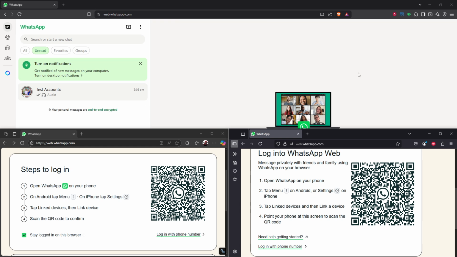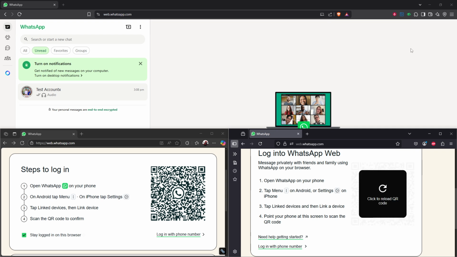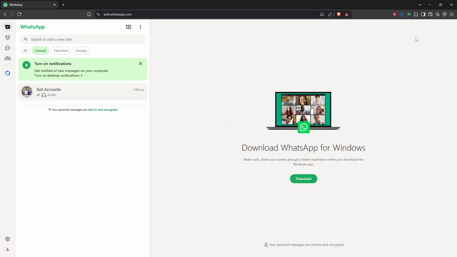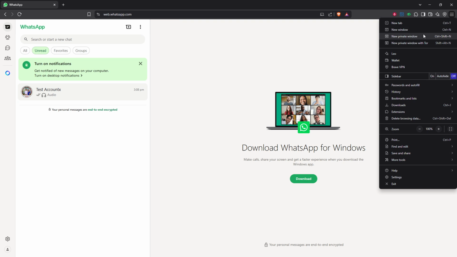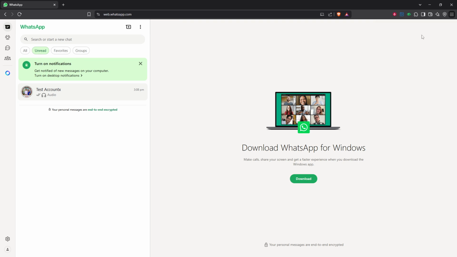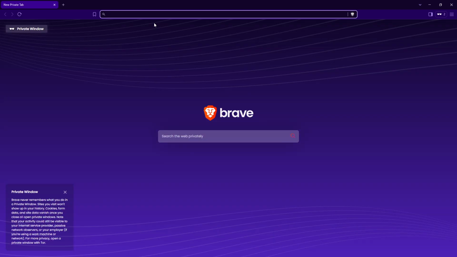Now let's explore our second method, which involves using incognito or private browsing windows. This can be an ideal solution if you prefer sticking to one browser but still need access to multiple accounts. Start by opening a regular Chrome window on your computer, head over to web.whatsapp.com just like we did earlier, scan the QR code with your phone to log in with your first account.